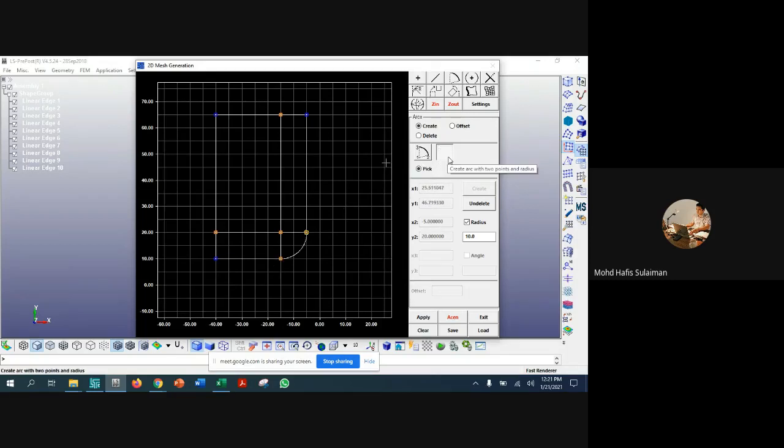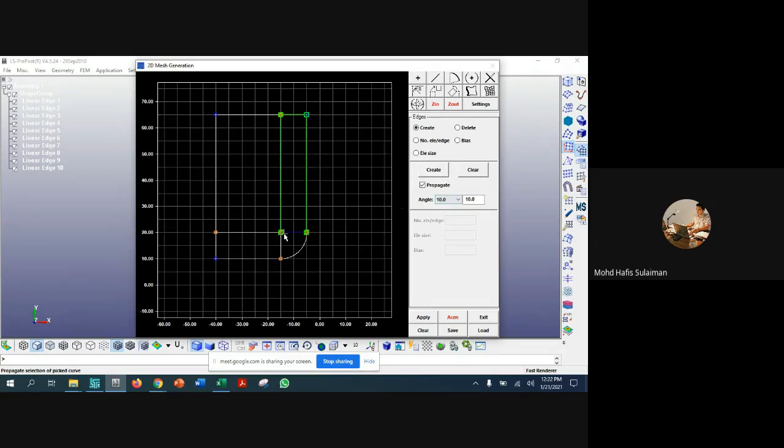Then the radius will be automatically located somewhere. Okay, but this one is already correct because the radius is the same. So now what you need to do is create the edges. Create 1. This 1. You need to create 1 by 1. Okay. This 1. This 1. It's pretty easy to use. This is very basic work you can do.